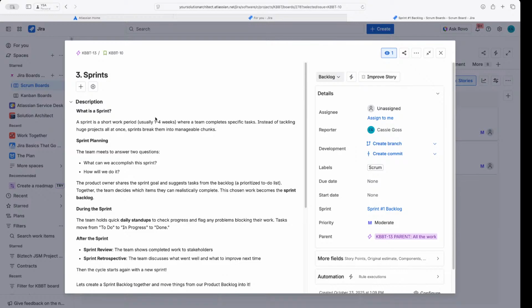During the sprint, once the sprint's going, the team holds quick daily stand-ups just to check in on progress and flag any problems that they have on their work. So they might have work items that are blocked, and they might need to bring that up to the team so that the team can kind of work together to solve the blocked items. And it keeps saying tasks, but what I really mean is just work items in general. They're moved from to do to in progress to done. So the goal is kind of move it through that workflow. And we're going to talk about those workflows and how they equate to our board here in a moment.